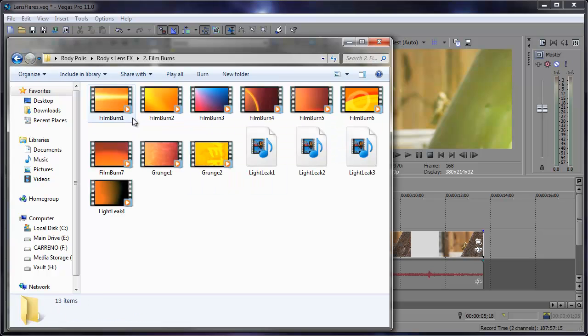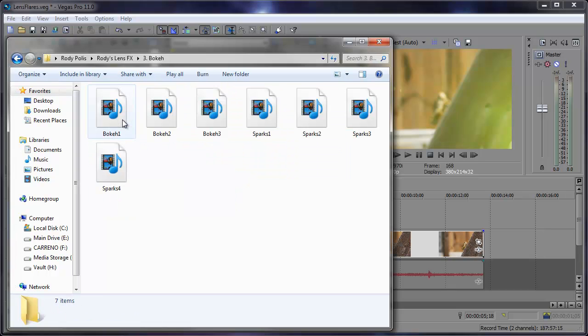We have film burns. I have a tutorial on how to add film burns. You can check the link in the description for that video. And these are just some more film burns. Same exact method as the lens flares, they're just film burns. So let's go back. We have Bouquet. These are Bouquet Transitions. You also have some sparks. You can use these as transitions or overlays in your footage.